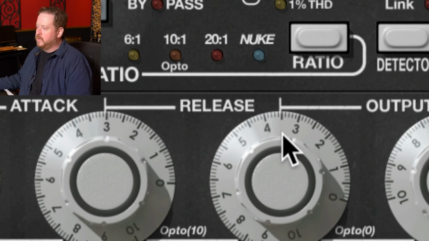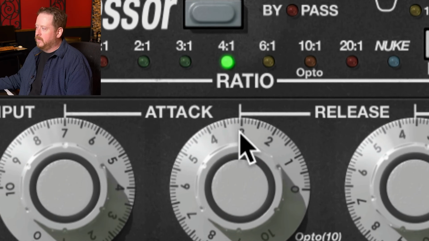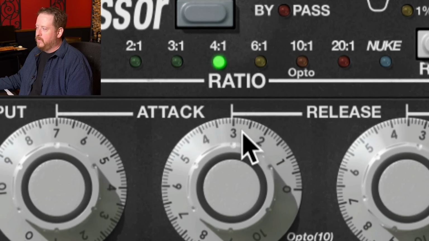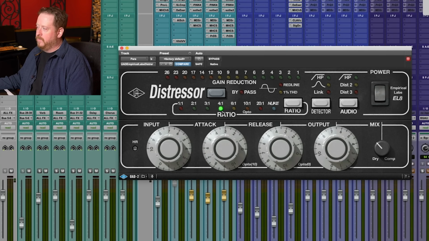Kind of almost medium attack, faster, medium release. Sorry, I said that backwards. Attack, release. And the 4-to-1 ratio, pretty strong on the reduction.